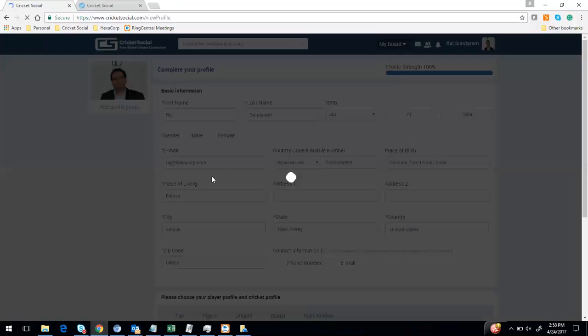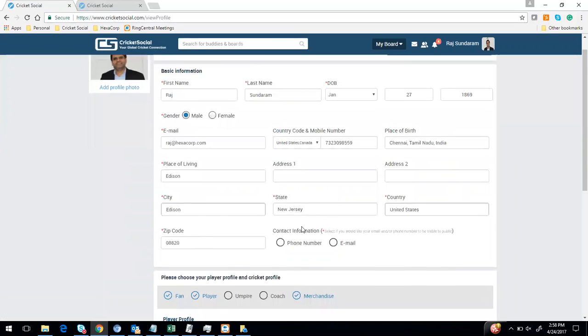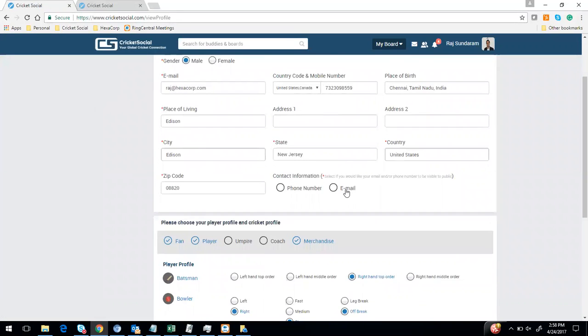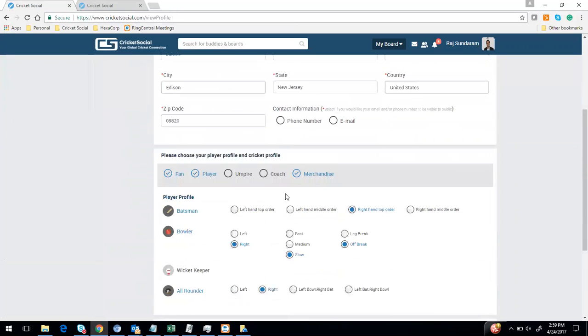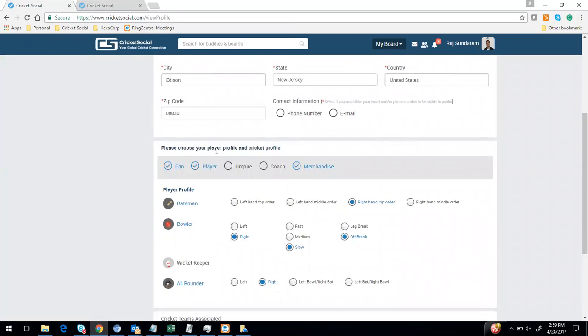So now I'm going to edit my profile. Quickly, let me open my profile and show you. So these are the very basic information. Here is the place you define whether you want your phone number and email to be visible. And these are the different entities of CricketSocial. You can be a fan, player, umpire, coach, or a merchant.